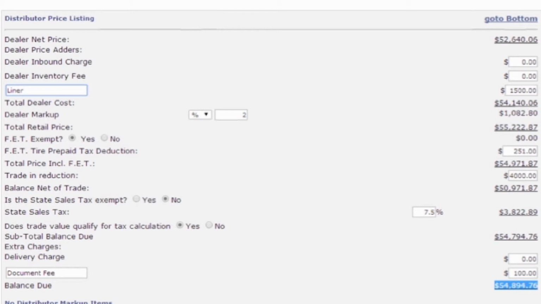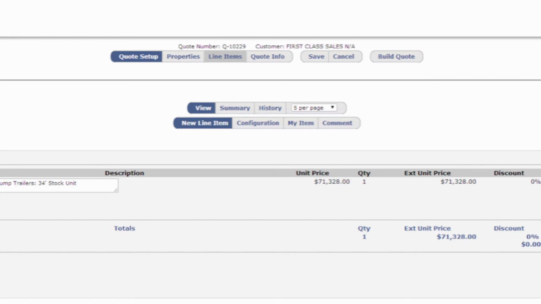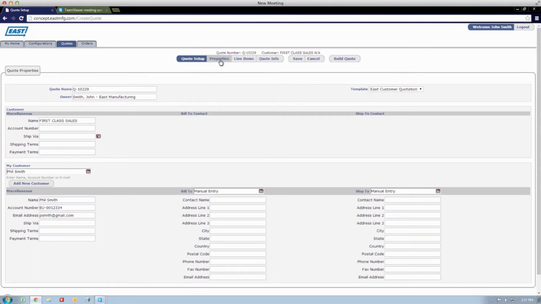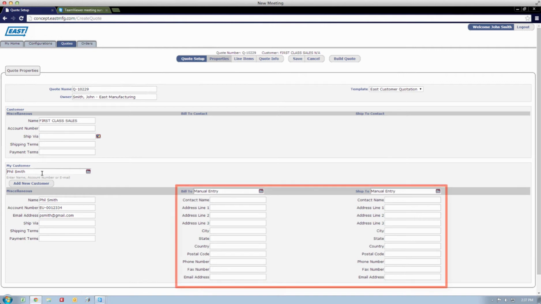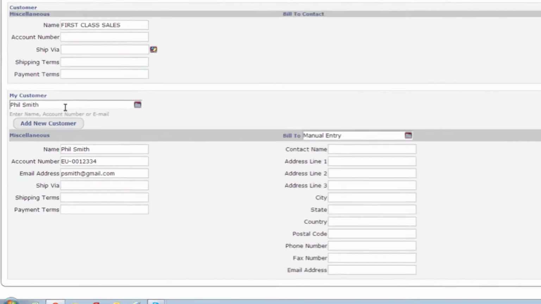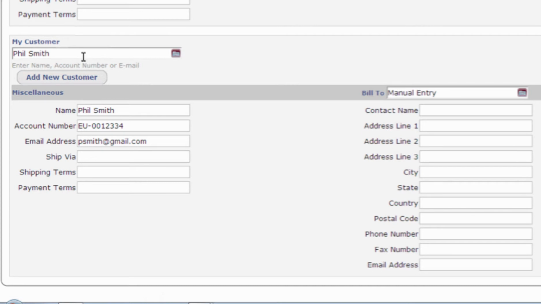So, providing you're satisfied with the pricing, scroll up to the top navigation bar. You'll see that we're currently on the Line Items page. Click on Properties. This brings you to other general quote properties, including customer and billing information. We currently have manual entry for Bill To and Ship To, but if Phil Smith had placed an order previously, these fields would be all pre-populated. Or you may have your own system for delivery, in which case you can leave these fields blank.